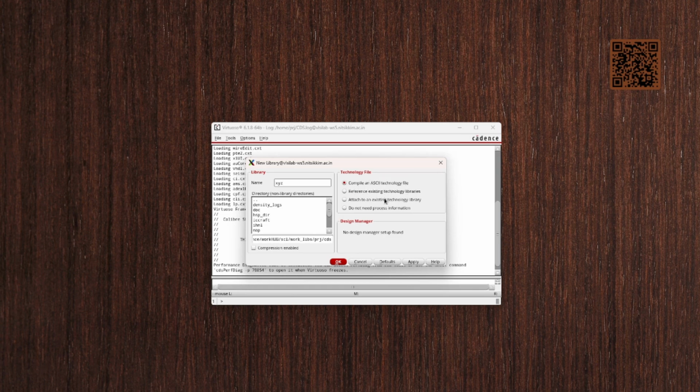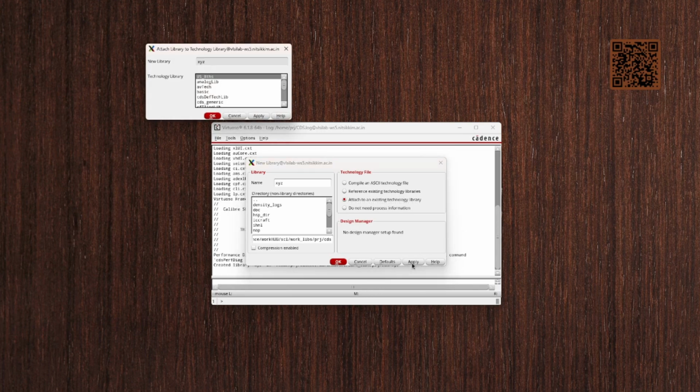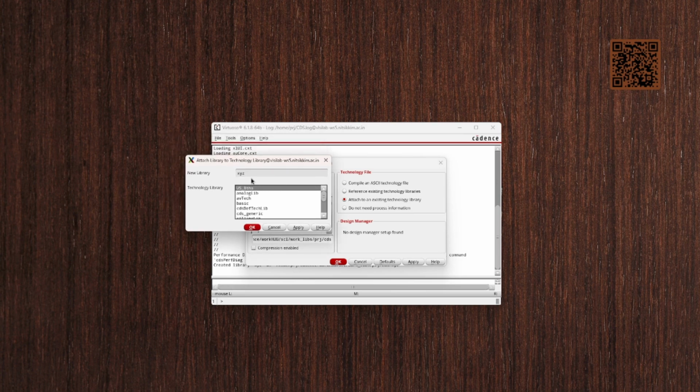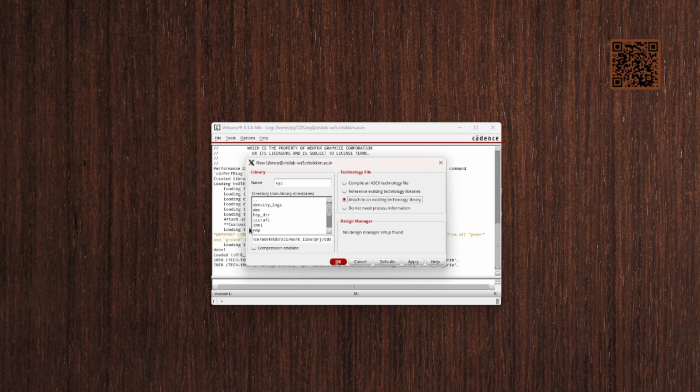There are many options. I will click on Attach to an existing technology library because I have already attached an SCL PDK in the software. If I click apply, you can see the new library that I have created is ready to be linked with the technology library that exists in my system. These are all the technology libraries that exist in my system. I will select the SCL library from here because I want to link the SCL library to my main design library. If I click apply, the cds.log window changes.